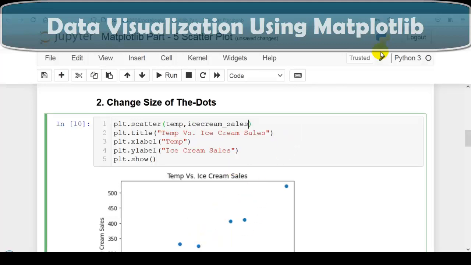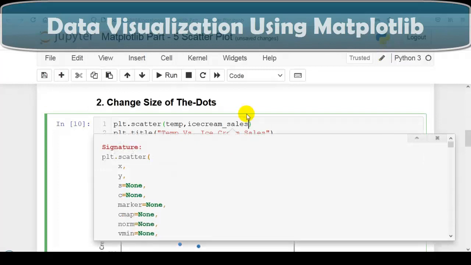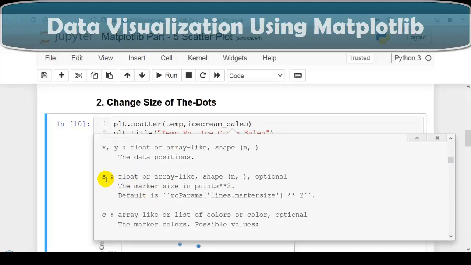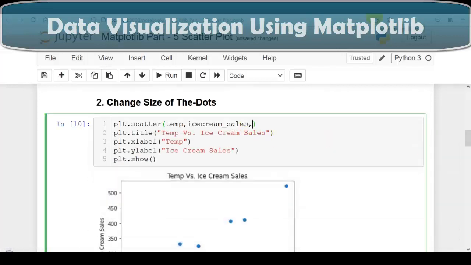So let me press Shift Tab over here to check the docstring of this scatter method. So we are going to use this S parameter. By default the value of S is None. As you can see over here, in S we can give any floating point number. So let me close this window and let me use S equal to 100. As per your requirement, you can pass any floating point number over here. So let me execute this cell.